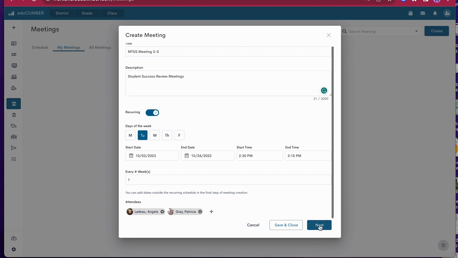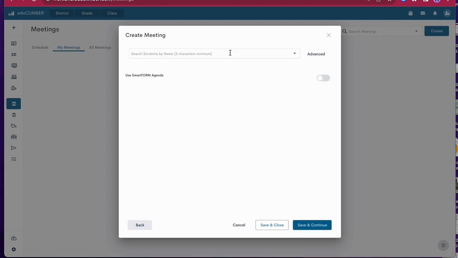So I'm going to go ahead and click next. Right up here, this is where you're adding students. So I'm going to add just one student because I know what that student's number is. We don't have a smart form agenda set up, which we can certainly add later, but for now we're just going to leave it as is. I have my one student that I add.